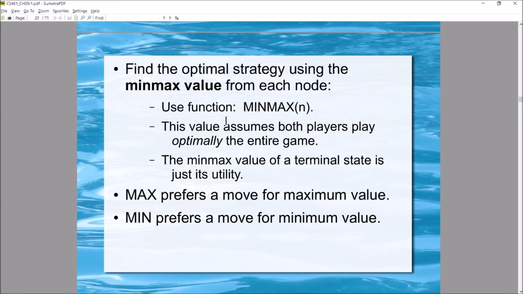So that's going to be the value representing how valuable a particular action is when playing out the game virtually all the way through all the possible terminal states, like in the previous figure. So we need a function, which should be called Minimax. The value is going to assume both players are playing optimally the entire game. They're not making any mistakes. They're always taking the move that's in their best interest at that time.